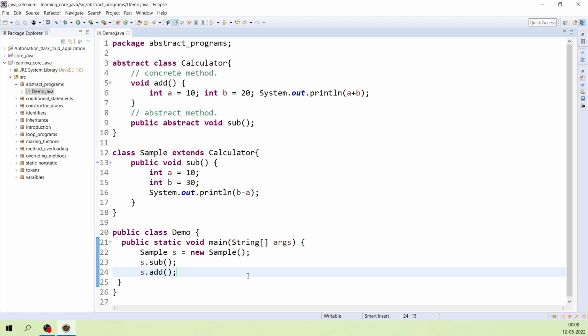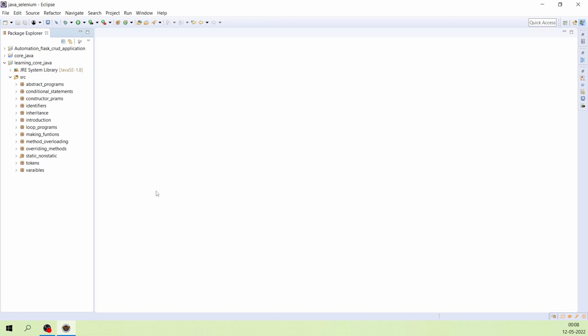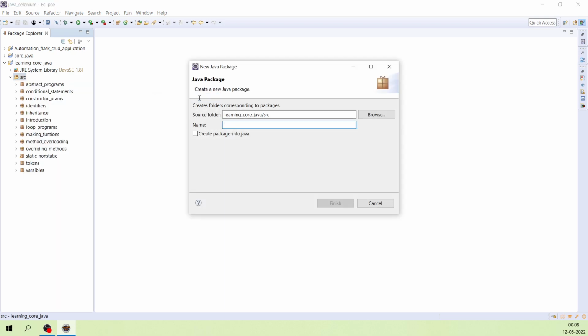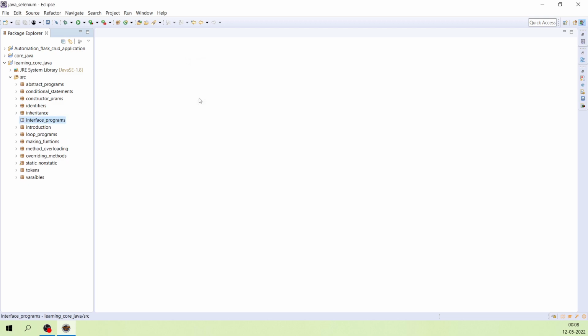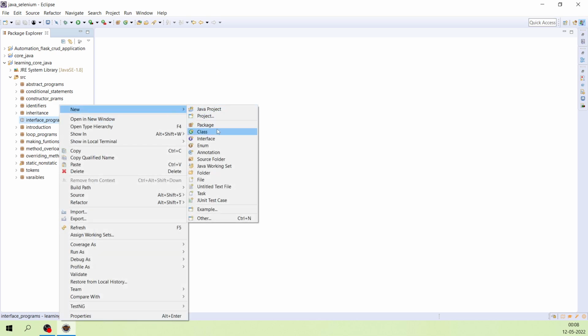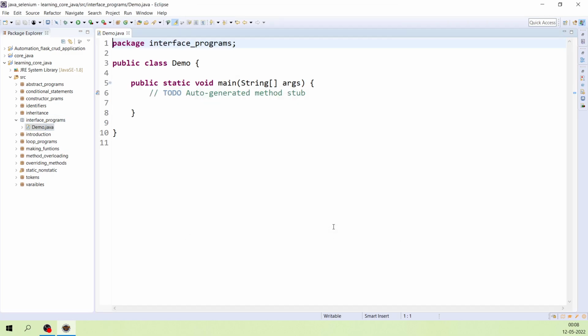Now let's move on to the next topic, that is called interface. Let me close this file, right click here on the src, go to new, and create a package called interface programs. Now let's create the main class first. Let me create demo, add public static void main to that, and click on finish.